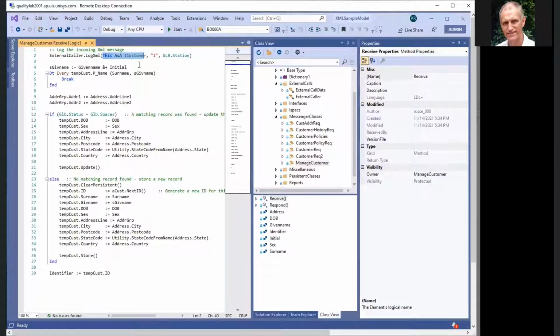Let's just unpack this a little bit and look at this expression. This represents this manage customer instance as an iCustomer. iCustomer is a serialization that is implemented by the manage customer messenger. And this expression basically says, take this instance and serialize it to an XML message according to the definition of the iCustomer serialization. So the result of this expression is a string, and that string is passed as the value of that first parameter.